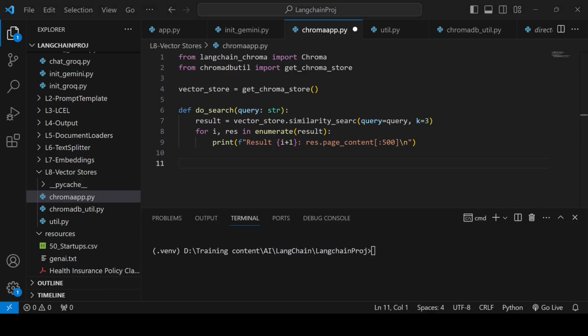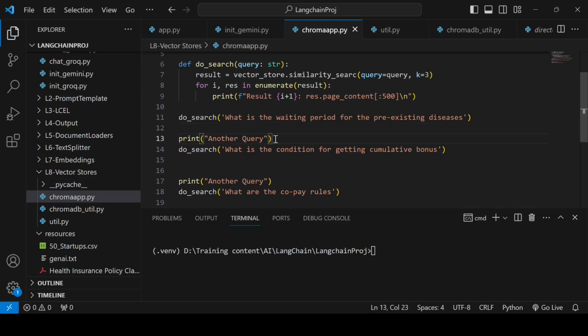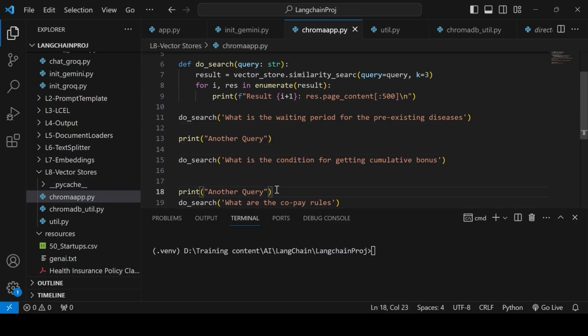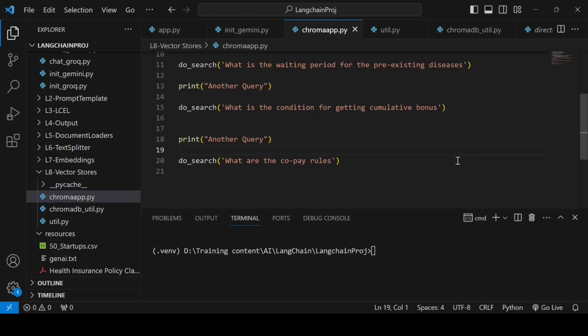Now I can query it. Let's query it 2-3 times in one shot itself. My document is related to medical insurance, so I'm asking some questions based on the PDF which I have loaded here. What is the waiting period for the pre-existing diseases? What is the condition for getting cumulative bonus? And what are the co-pay rules? All right, so let's run it and check how effective it is.